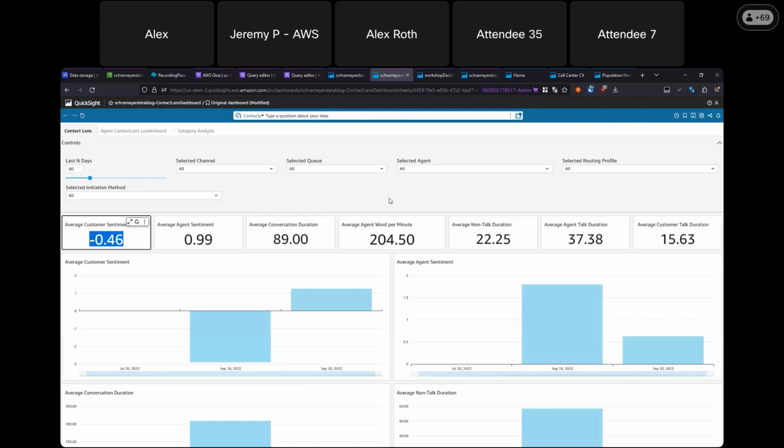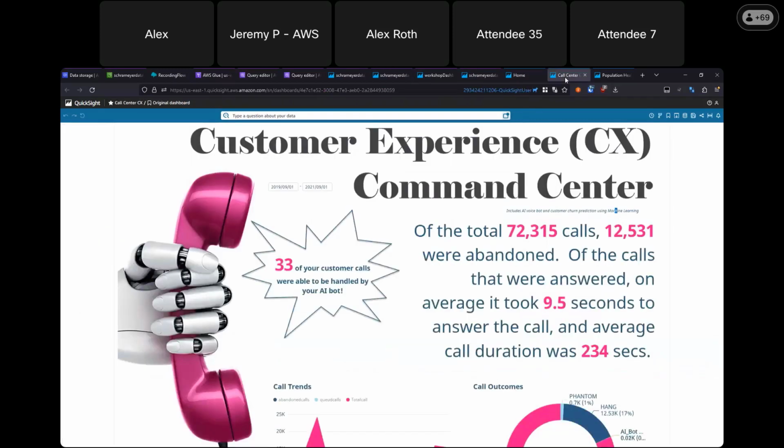But I want to show you a couple of different dashboards that take this a little bit further, or maybe give you a different perspective. This isn't a right or a wrong, but it's really the art of the possible, or a way to think about different ways to use QuickSight to visualize.